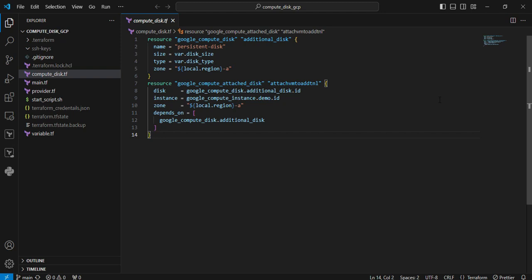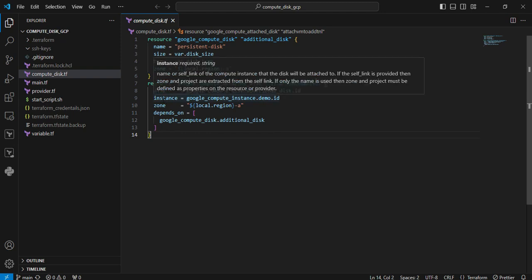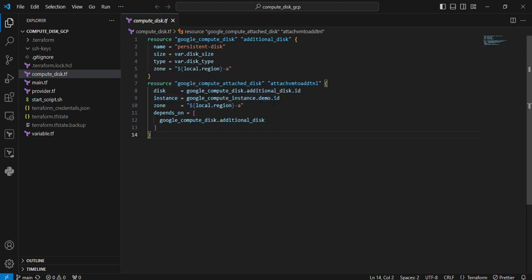The next resource is Google Compute Attach Disk. This resource is used to attach an existing disk to the VM. We can see the parameter disk. Here, whatever was created in the earlier resource, I am calling from its ID here. Next one is the instance. I created the demo instance, and I provide the instance ID. Next one is the zone where the instance is located. That zone I am providing here. Next one is depends_on. It means the disk will be created first, and only then attached to the instance.